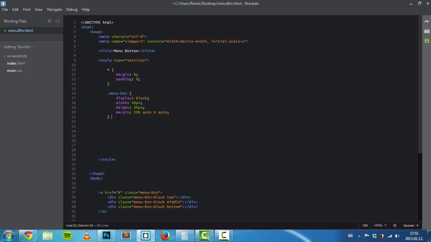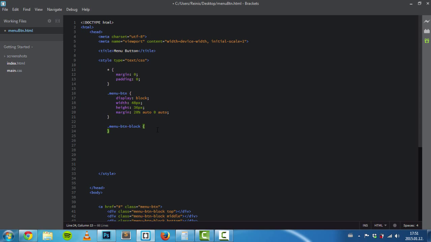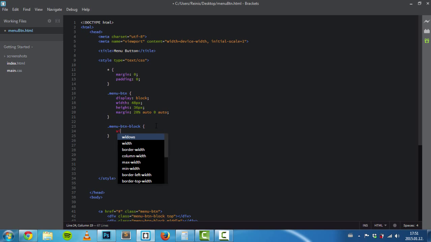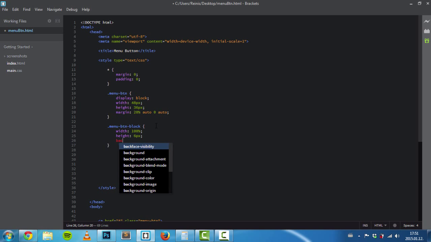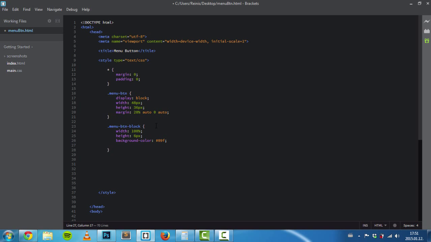Next one is our menu button block. Give it a width of 100%, its height will be equal to 6 pixels. We also need some background color. In this case, I'm using color blue. Also, border radius 3 pixels.